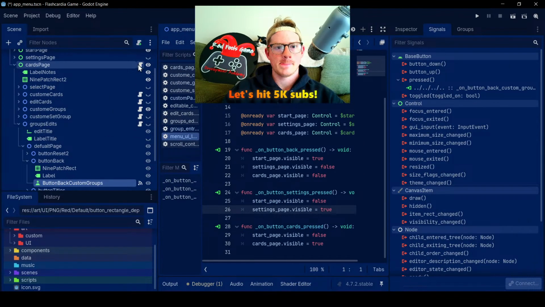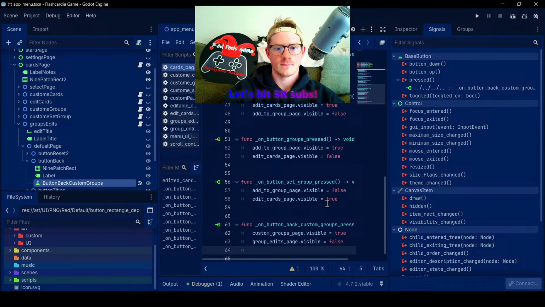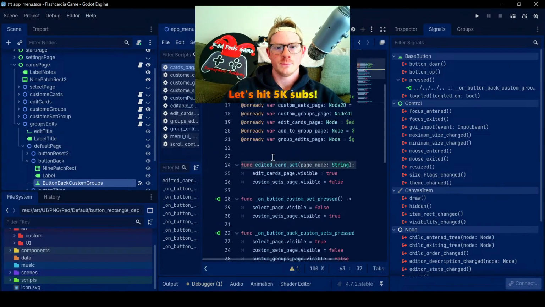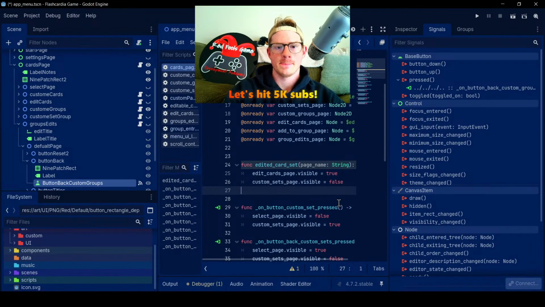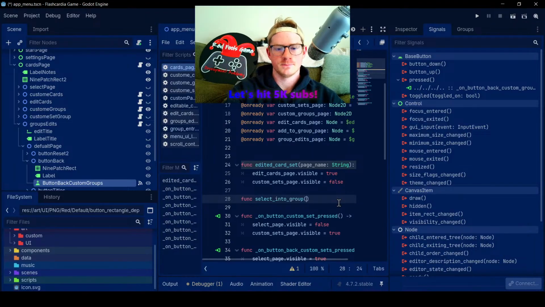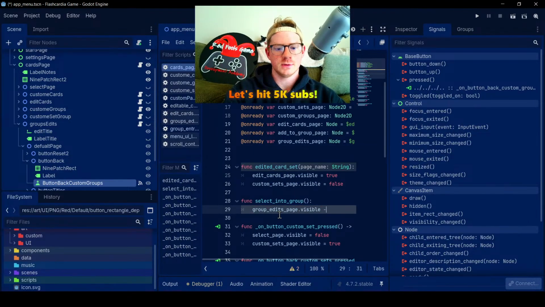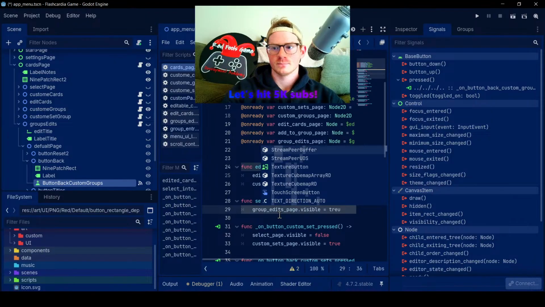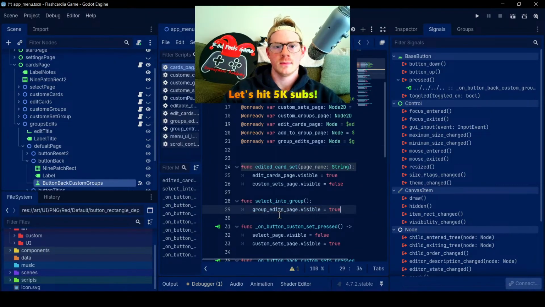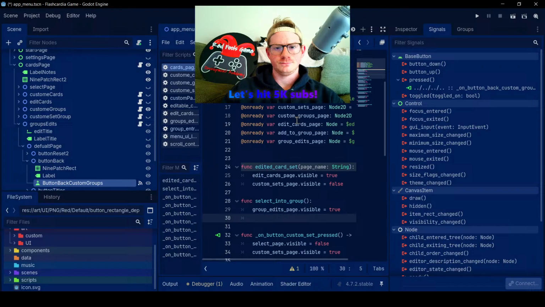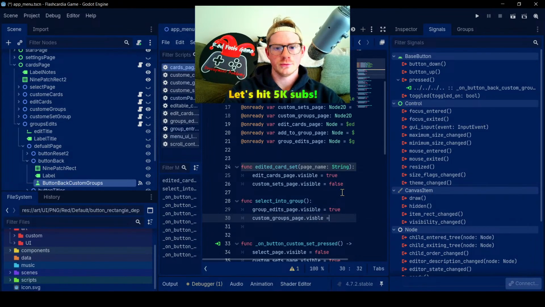Okay. Actually, I like to have my editable ones on top. It's like a personal preference. Function, paste the name. And this is gonna do kind of what we just talked about. We're gonna make this page active. Dot visible equals true. There we go. And then custom groups page will be not true. Equals false.